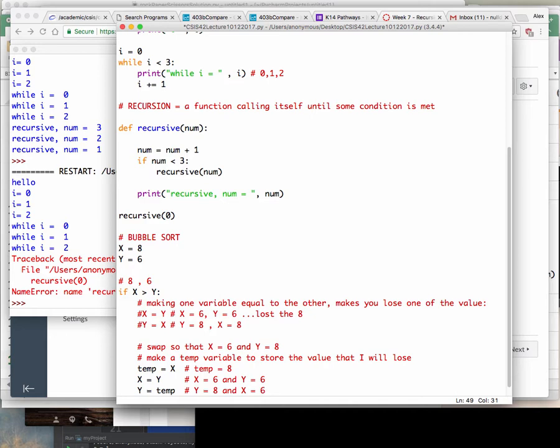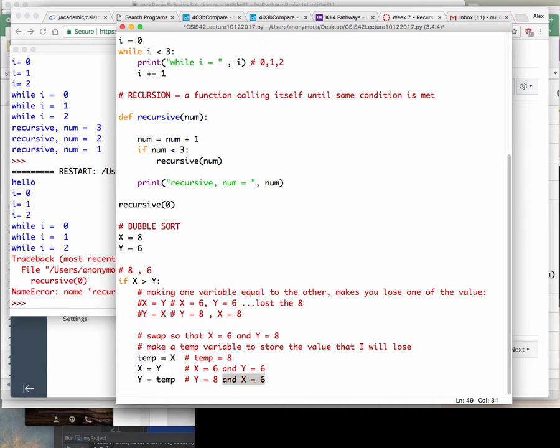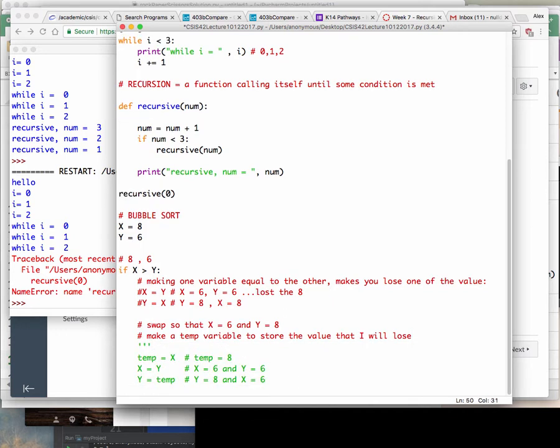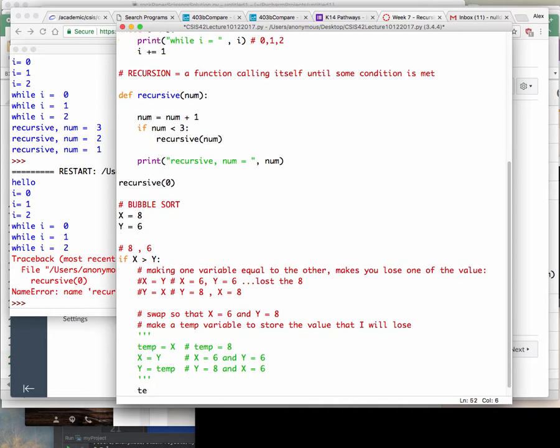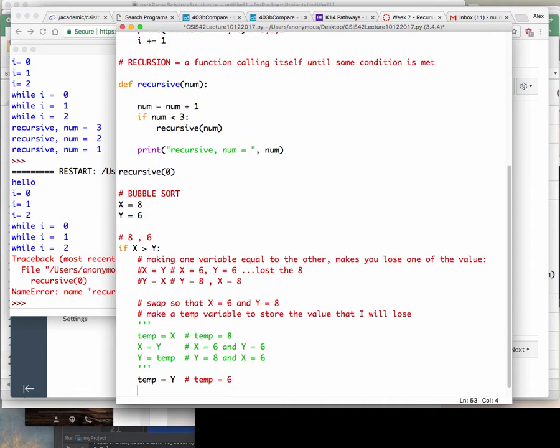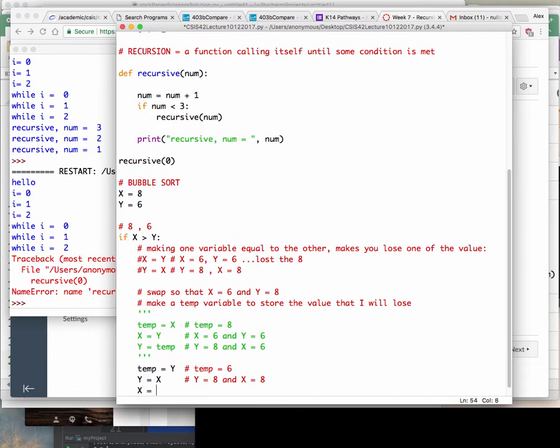No, not necessarily. I can do it another way. So this is one way to do it, right? You agree with this part? Okay. But I can also do it another way. I can say, okay, well, temp is equal to y, right? So now temp is equal to 6. Then I'm going to say y is equal to x. So now y is equal to, what was my y? 8. And x is equal to 8, yes? And then I'm going to say x is equal to temp. And now my x is equal to 6, and my y is equal to 8.